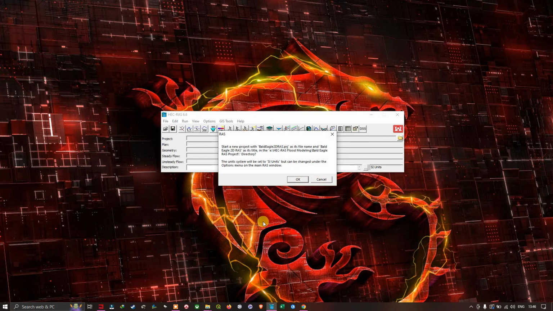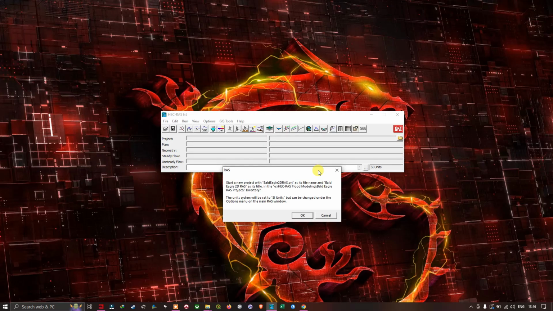A window pops up saying start a new project with Bald Eagle 2D RAS.prj as the file name, and Bald Eagle 2D as its title, in this particular directory. The unit system will be set to SI unit, but it can be changed under the Options menu on the main RAS window. So this is the main RAS window. It basically wants to check that you want to create a project with that name, and that it's the SI unit you're going to be using. That is exactly what we're going to do here, so we're going to click OK.